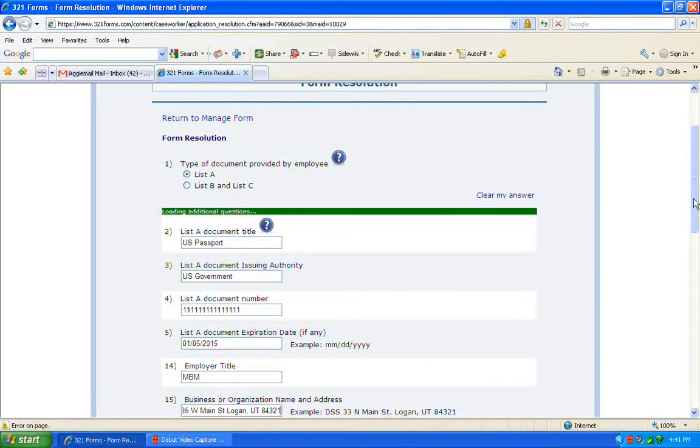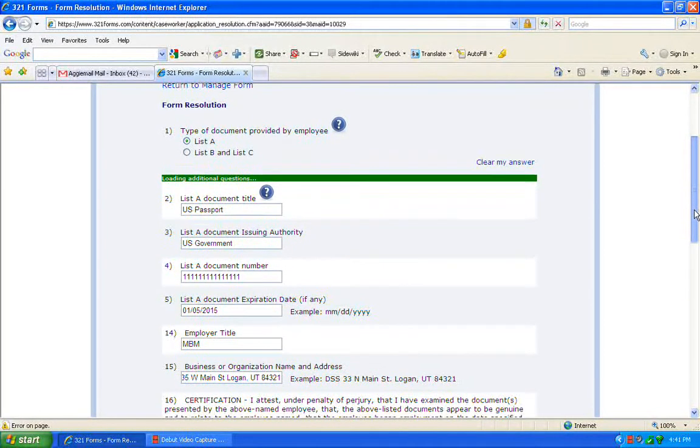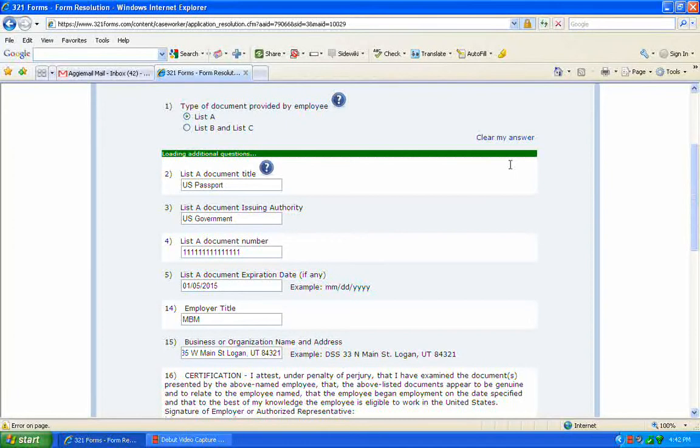Another nice feature about this system is it will help you accurately fill out your I-9 documentation. For example, a company can be fined for listing A, B, and C documentation on an I-9. In this situation, when you select documentation A, only documentation A information will be provided for you to enter. Likewise, if you select B and C, only information concerning B and C will be shown to you.